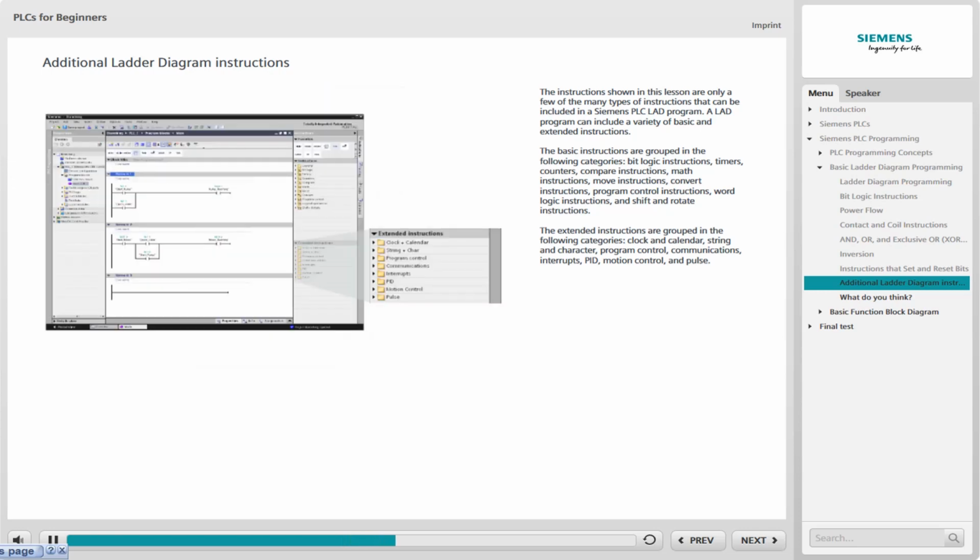The extended instructions are grouped in the following categories: clock and calendar, string and character, program control, communications, interrupts, PID, motion control, and pulse. In combination, the basic and extended instructions provide an extensive set of instructions that allow Siemens PLCs to perform the full range of automation tasks.